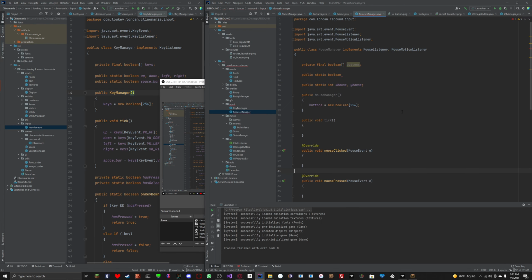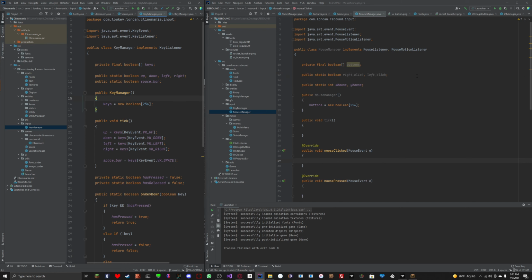Alright, so we have mouse button 3 and mouse button 1. So we'll say right click, which is mouse button 3, and left click, and then we can say right is mouse button 3, and then left is mouse button 1.